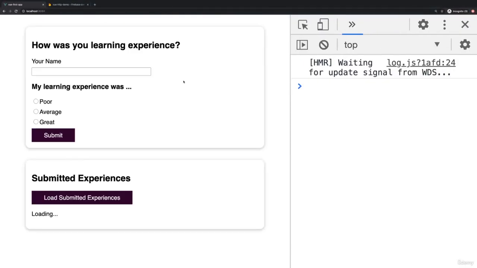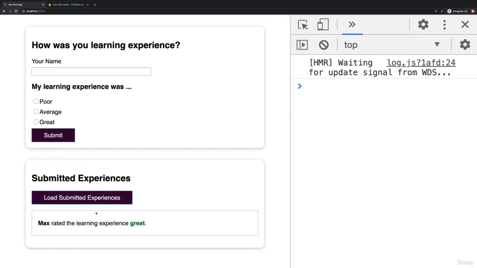And if we save that and reload, we see loading and then our no data message. If I start submitting data though, and I then load the submitted experiences, we see that works. So now we're handling the no data case. But what about real errors?